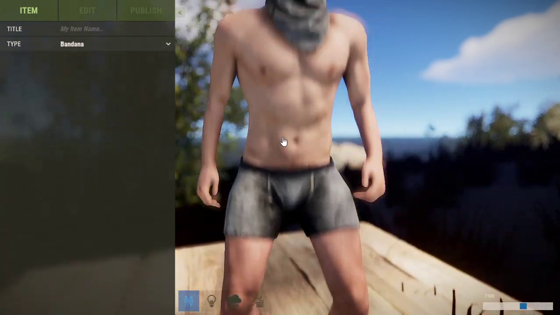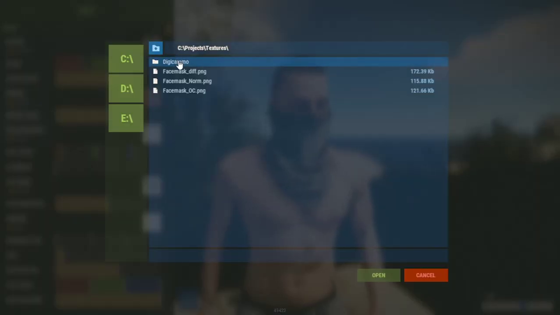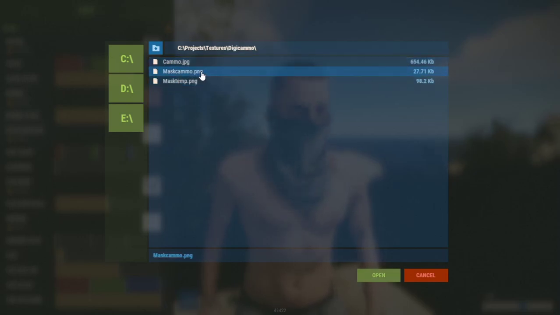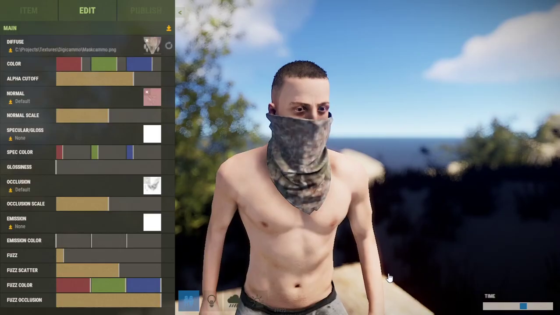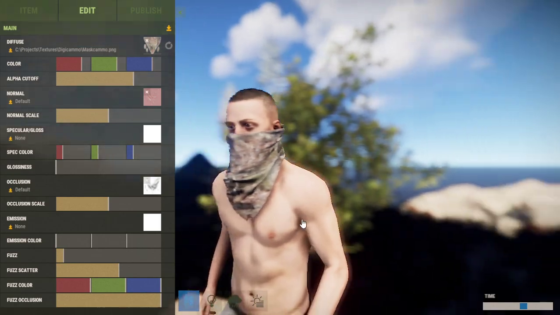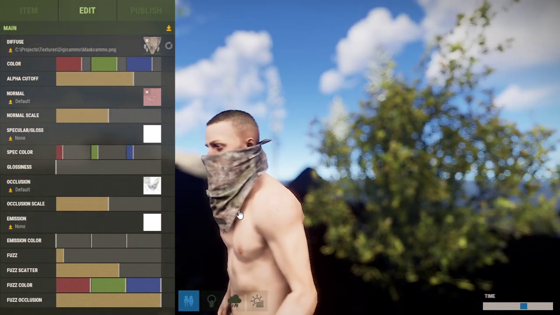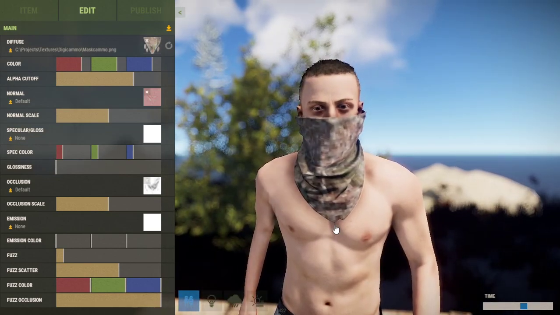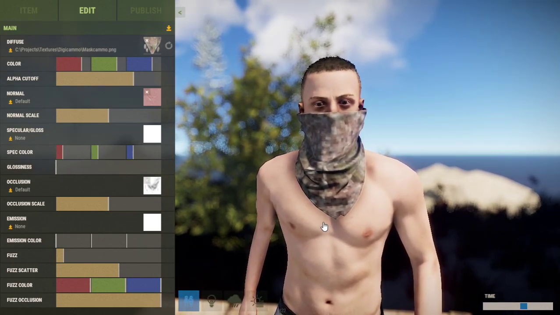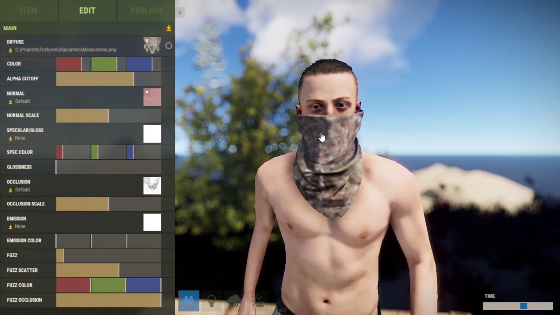Middle mouse button, W to go up, edit. So now we're going to click on this. Underneath textures, Camo, and mask camo. Open. And there it is. Not bad. Exactly what we wanted. Okay. So with that template made and ready to go, I'll show you how to do other ones. But that gives you a basic idea.